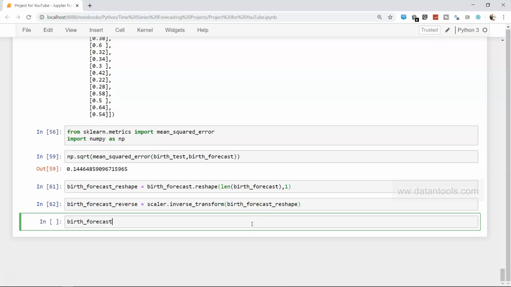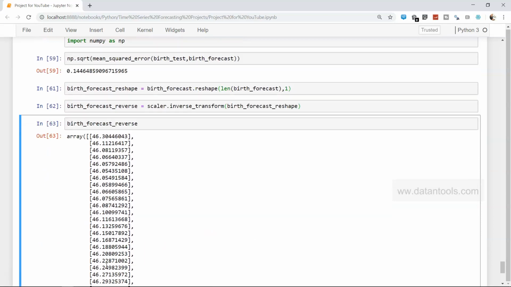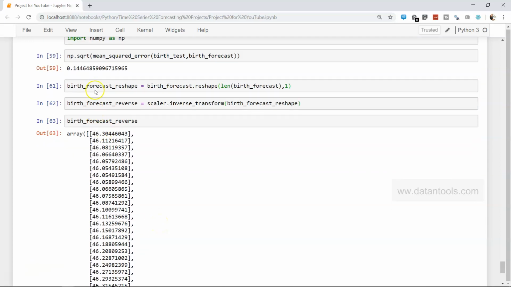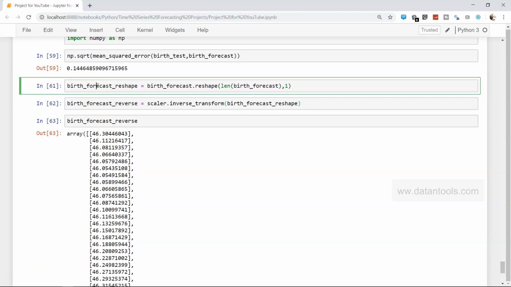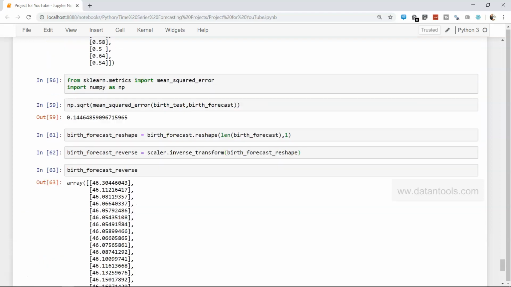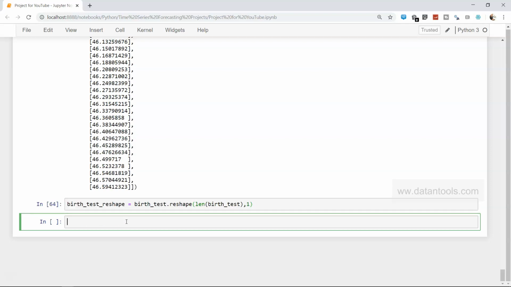So birth_forecast_reverse. These are the reverse values, as you can see, for the forecasted output, right? And this is the similar technique we can apply on the test data. So birth_test_reverse equals to, and here we need to take birth_test.reshape. First we need to reshape, length of birth_test comma 1, keeping the order which it needs.